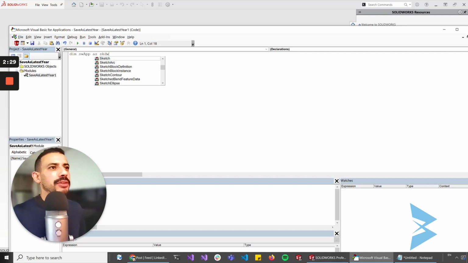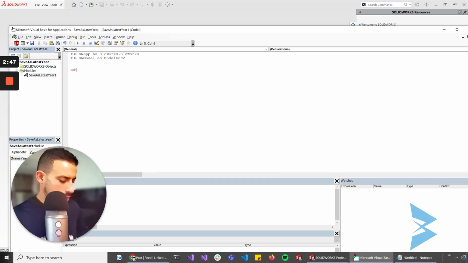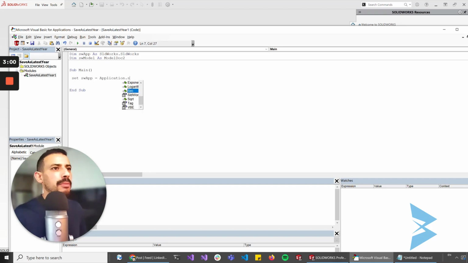So Dim swApp As SOLIDWORKS.SOLIDWORKS, and then we'll define a second variable here. We'll just call it swModel, just because we're going to be working with models, as ModelDoc2. And then I was going to type in Sub Main, so that's what I'm going to do now, Sub Main, our main subroutine, and this is where we're going to inject our code. So we'll start with setting the swApp. Everybody knows that it's Set swApp equal to Application.SOLIDWORKS.